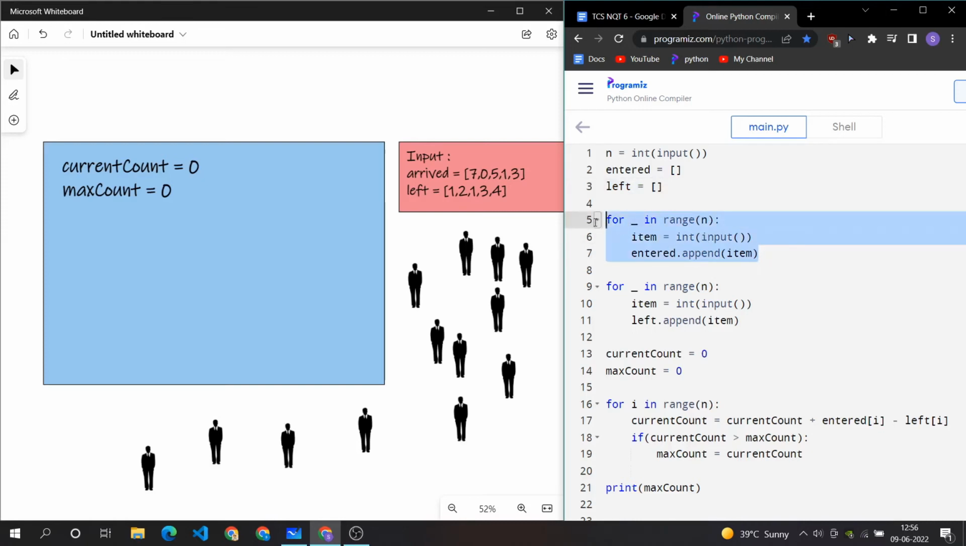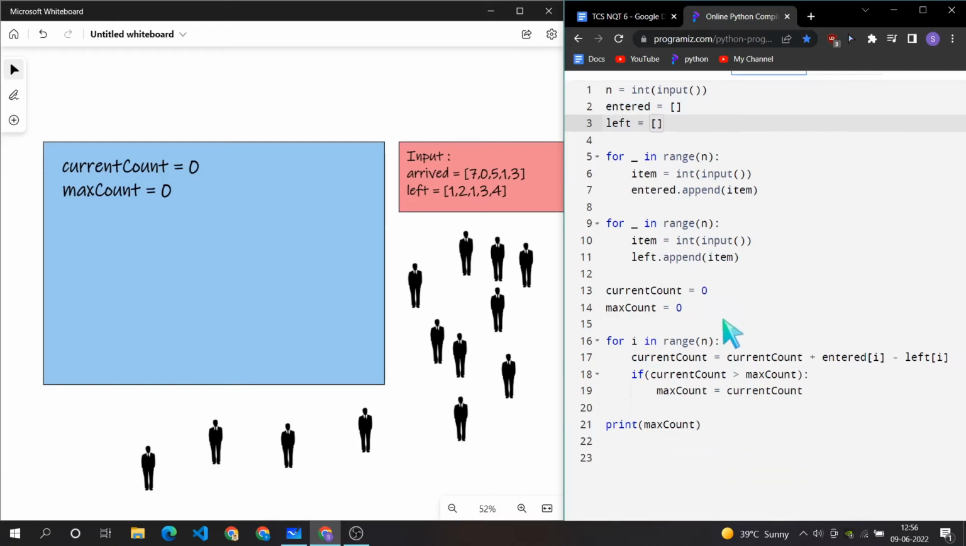With the help of these three lines, we will fill the elements in this entered array, and with the help of these three lines we will fill the left array. Then we will declare two variables, current count and max count, and initialize them with 0. Then our actual implementation starts.